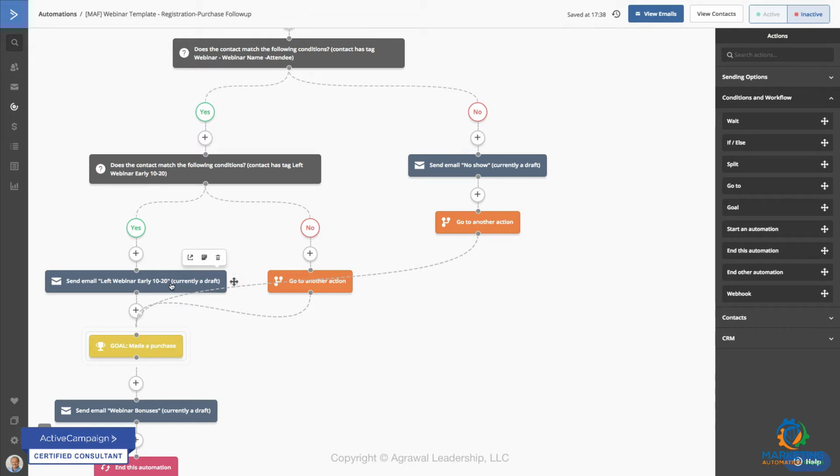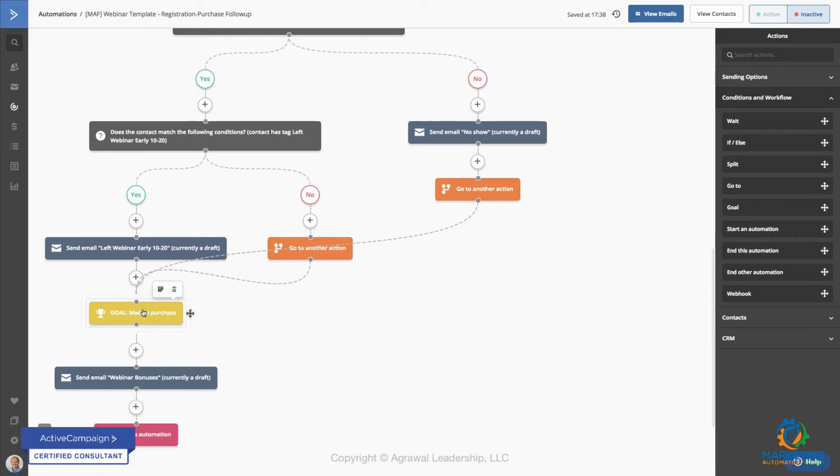And then if it's yes, then you send them an email, left webinar early, 10 to 20. I just named it. So you might want to say, hey, understand things come up, or whatever you want to say in that email, and then offer them a replay or whatever you want to do with those people who left early. And who didn't, then it's just simply going back to this goal here.